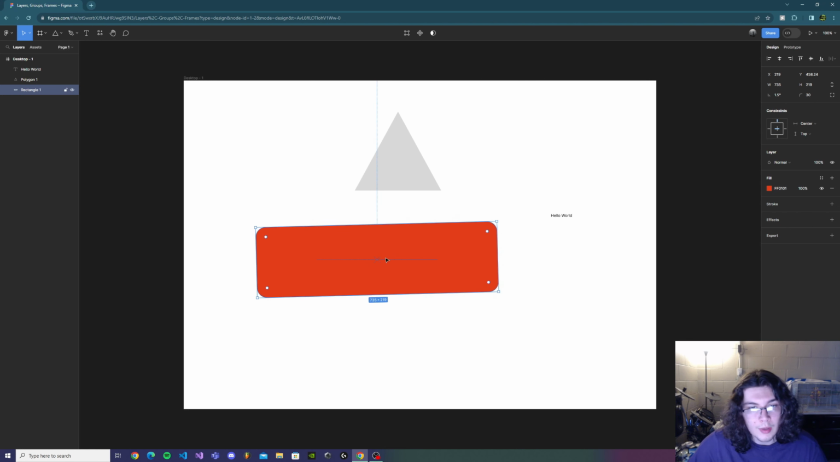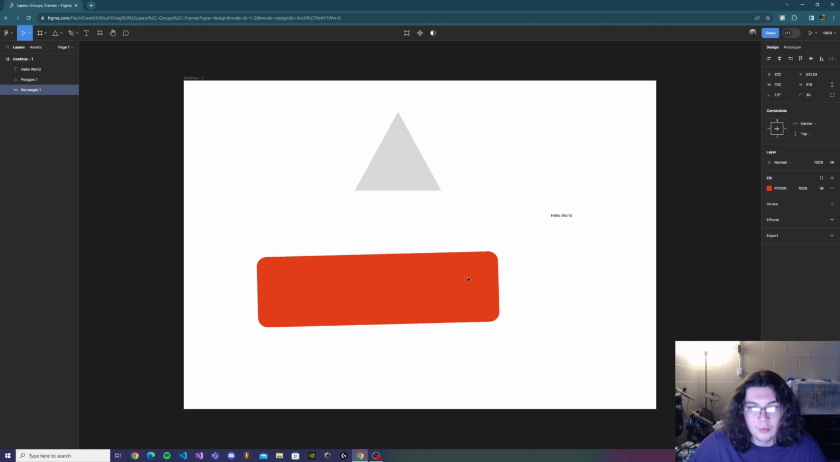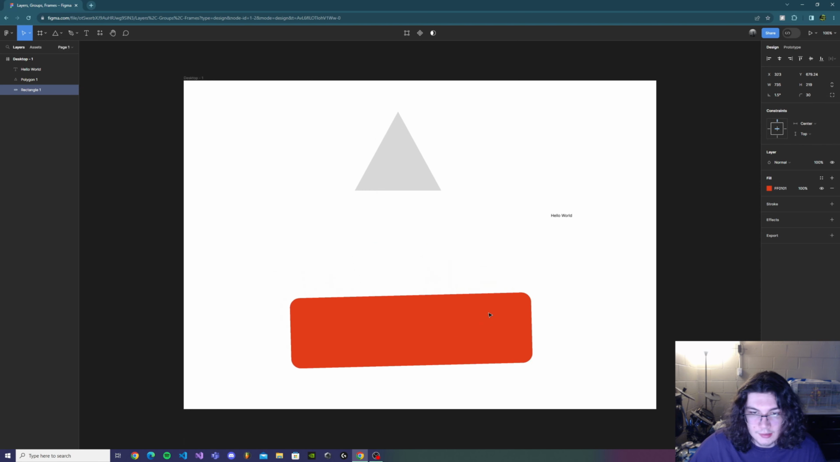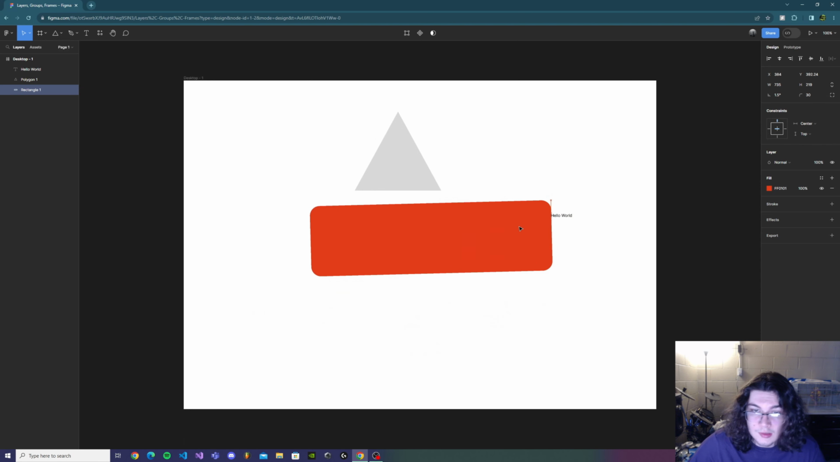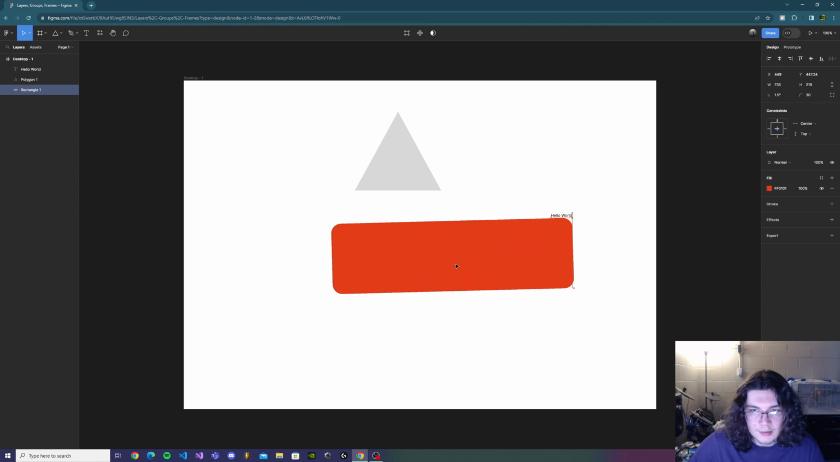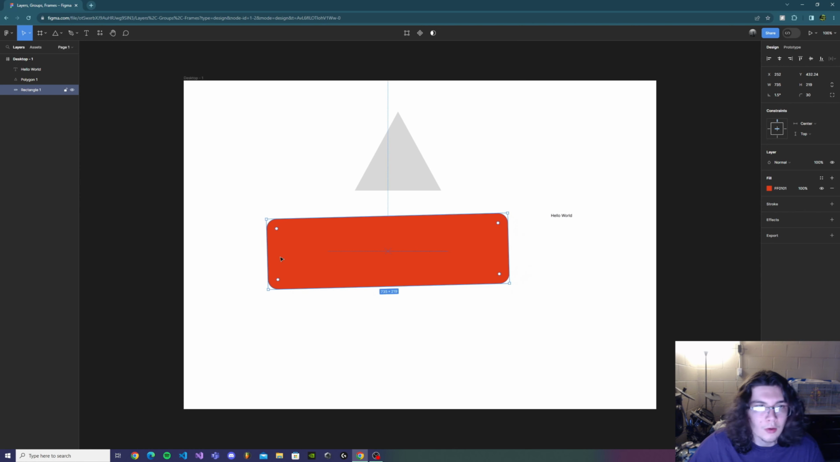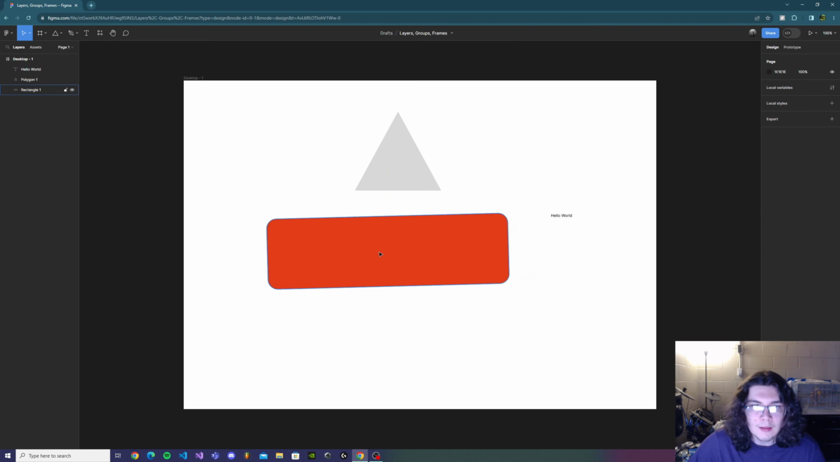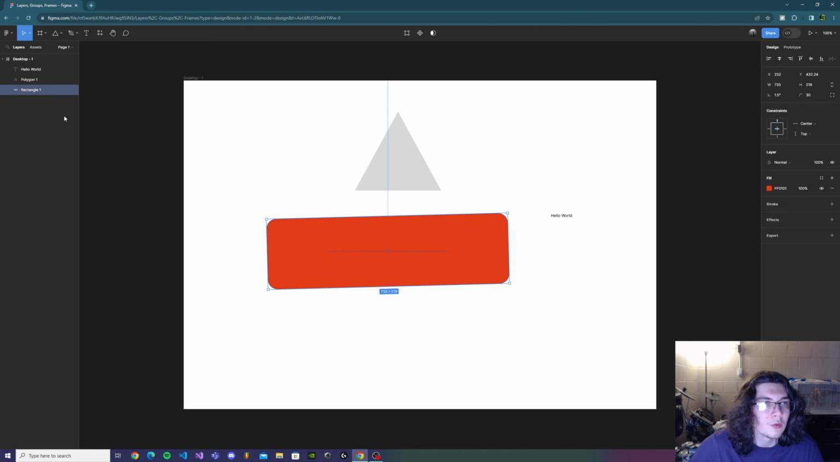One thing to note about layers is sometimes they're not always referred to as a layer. You may hear it as an object, so I'm moving this object or I'm moving this element. So don't let that confuse you. They're all just layers. The next thing I want to mention is the order of layers.